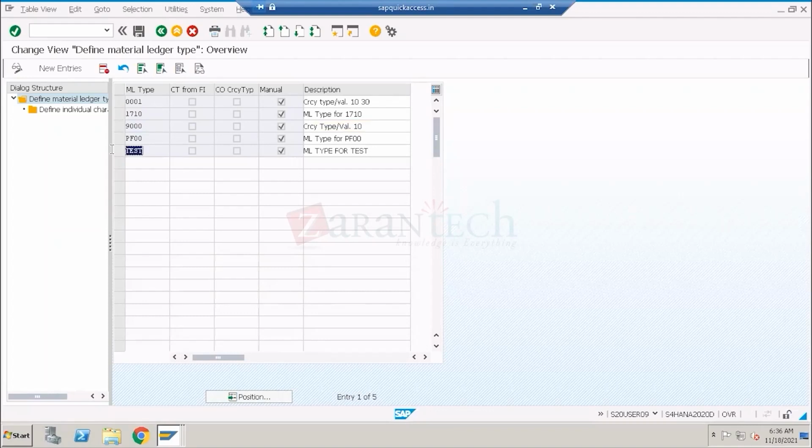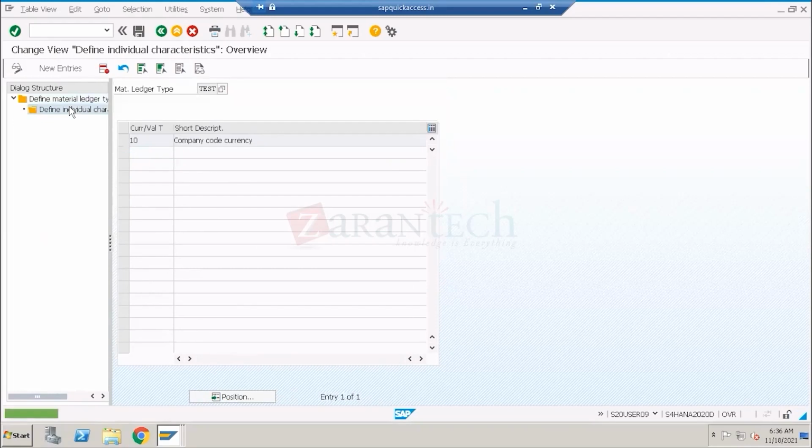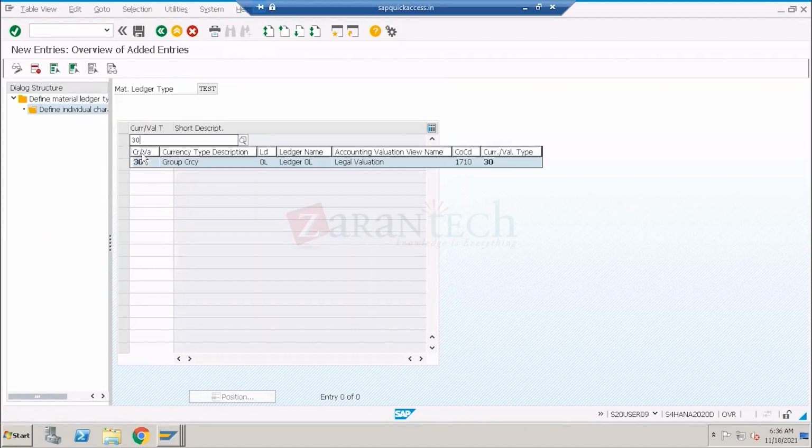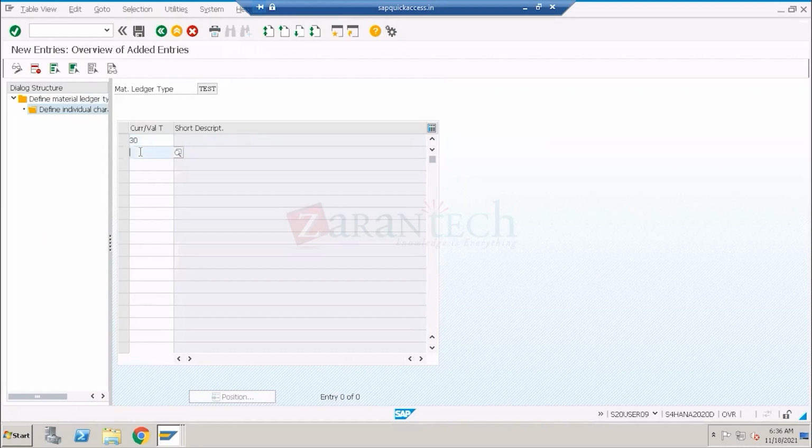Now, for example, I'm creating a test. Go to the test and double click on individual characteristics. Here, the default will come as 10. 10 is the basic currency. But if you want to assign a few more currencies, I can assign 30 and 40. You can take up to a maximum of 3 currencies only, not more than 3 currencies. Very, very important. Material ledger is activated only at up to 3 different currencies. It should be equal to your FI currencies, not controlling currencies, FI currencies.